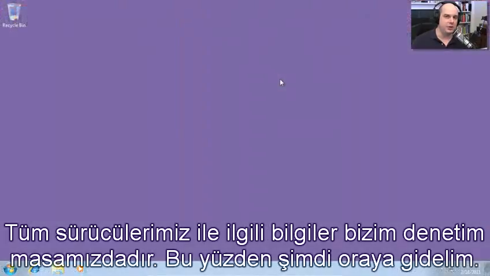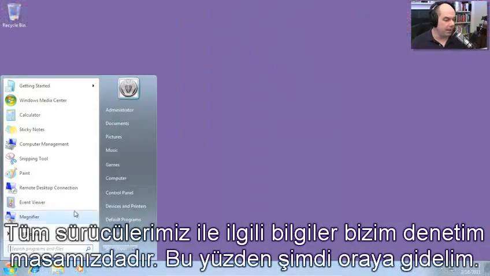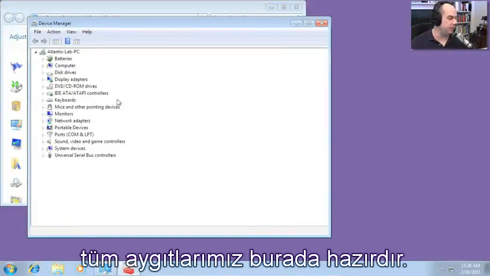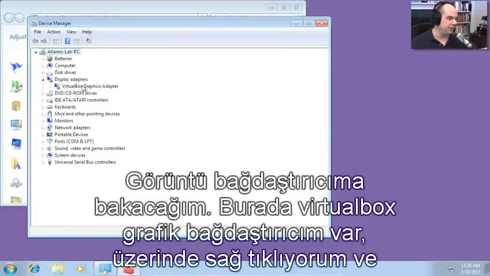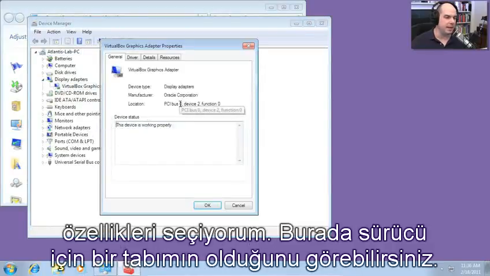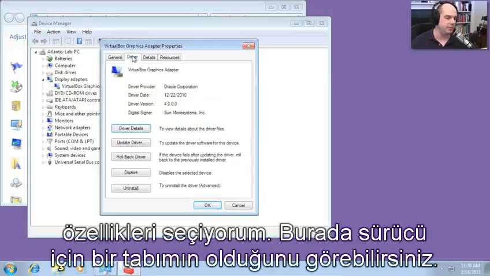All of our driver information is in our Control Panel. So let's go back there in our Control Panel under Device Manager. That's where all of our devices are. And I'm going to look at my display adapter. I've got a VirtualBox graphics adapter. I'm going to right mouse click and choose Properties. And you can see that I have a tab just for a driver.